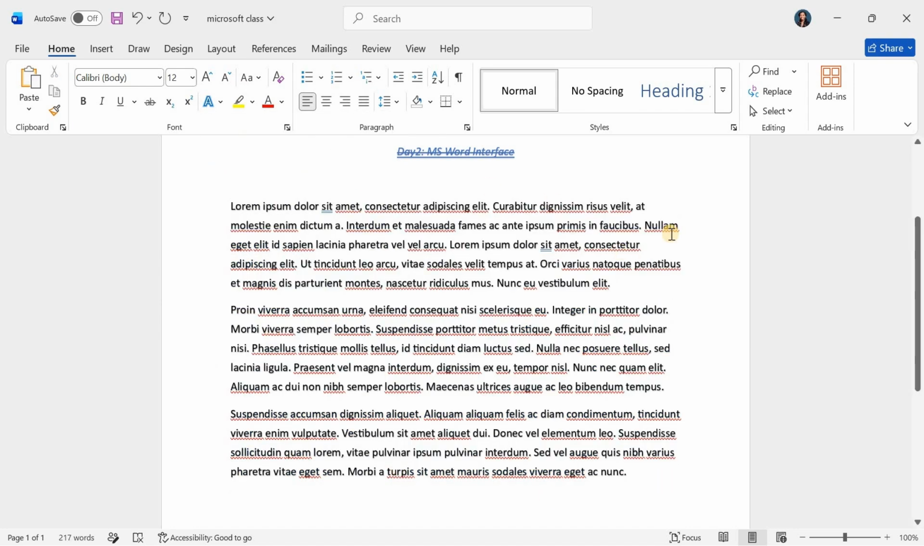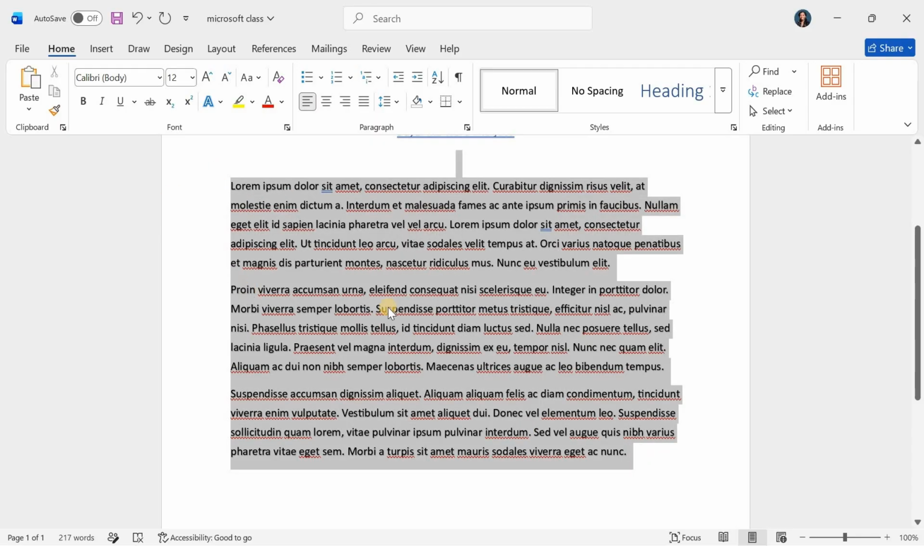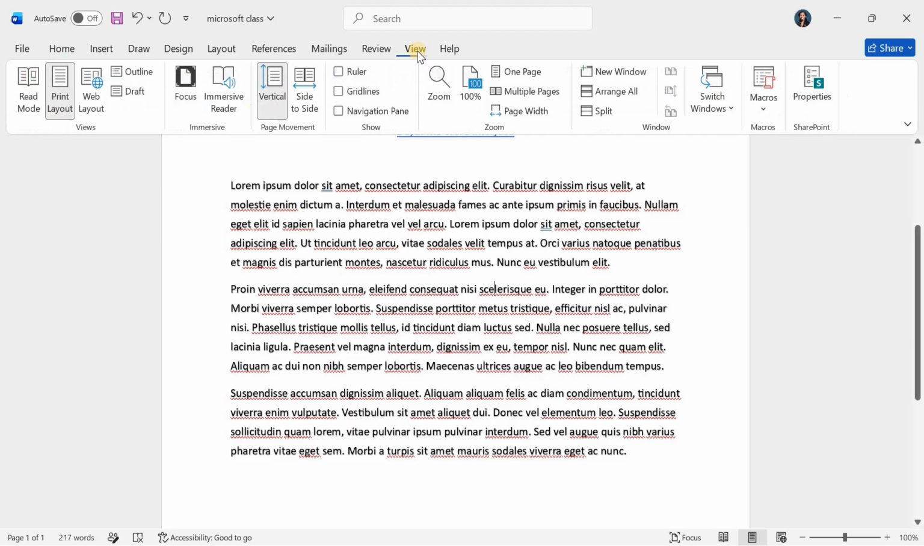This is where you're going to work around. You're going to do your writing. You're going to add your documents and everything. It's basically our workstation here. And with our document, you can just come here to View, and then you can view it side by side.